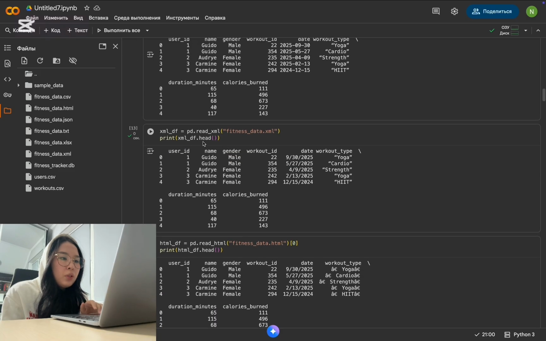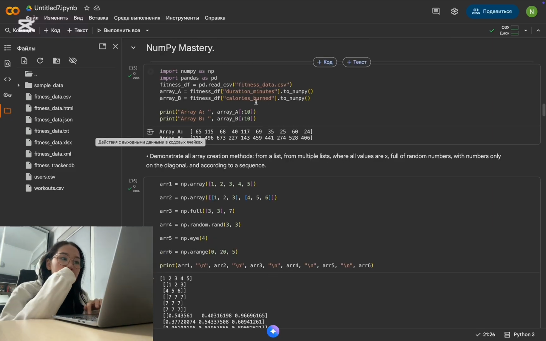The code is really similar for each of them. I'm just writing pd.read and the type of file that I need. In this case, you can see it is XML. Next section is called NumPy Mastery.